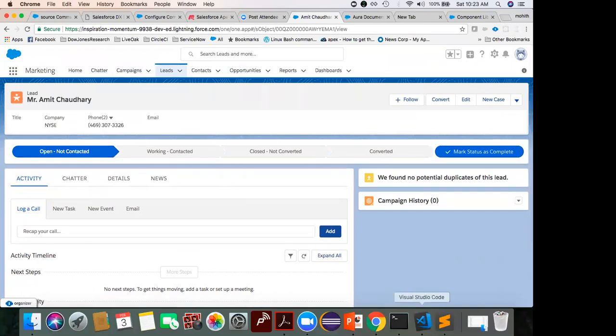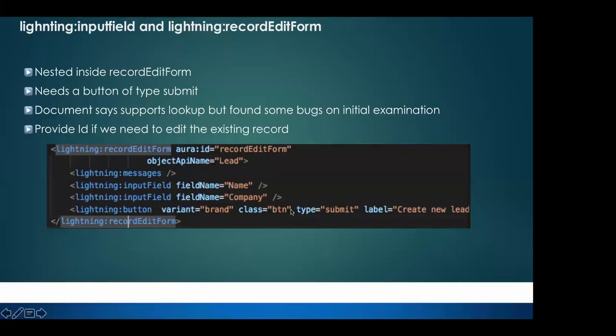So basically, I just wanted to show you how easy it is to use this component and build anything powerful with just a few lines of code, right? There are some things that I noted down. The document says they support lookup, but I found some initial bugs with that. If you want to reference a lookup field, you will see that sometimes it works, sometimes it doesn't. I think they're still working on this.